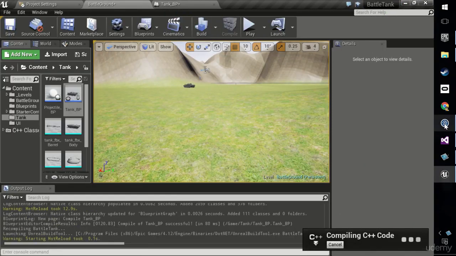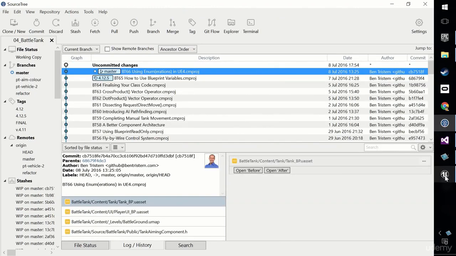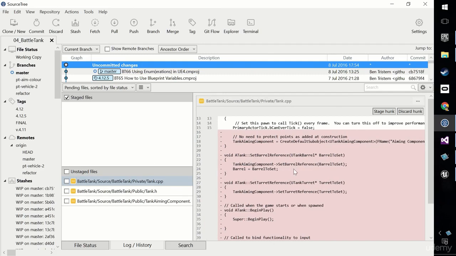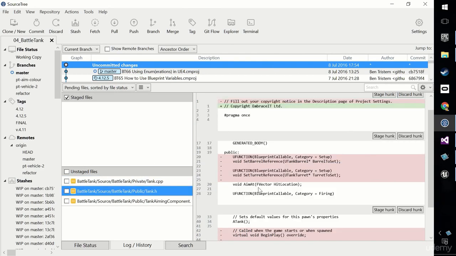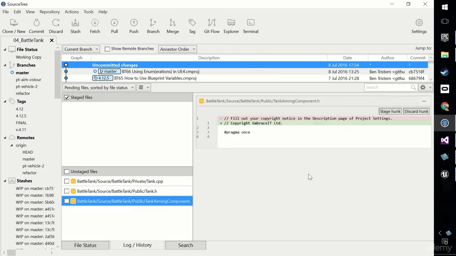Now, I did a lot of code in a very short amount of time there, so I'll do you the favor. Now that hitting compile has saved all the tabs in Visual Studio, I can come into SourceTree while it compiles, and I can show you what I've done. I've deleted a load of code from the tank CPP, all of this stuff that you can see on the screen there. I'll leave it for you for a second. And then you can see what I've done in the header file. Remove the relevant references, that's all. And then the aiming component, I've just changed my copyright notice.